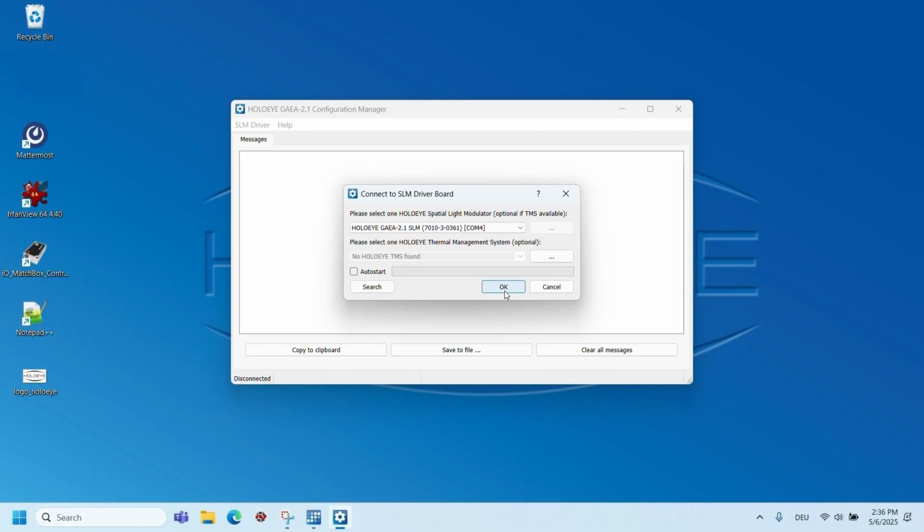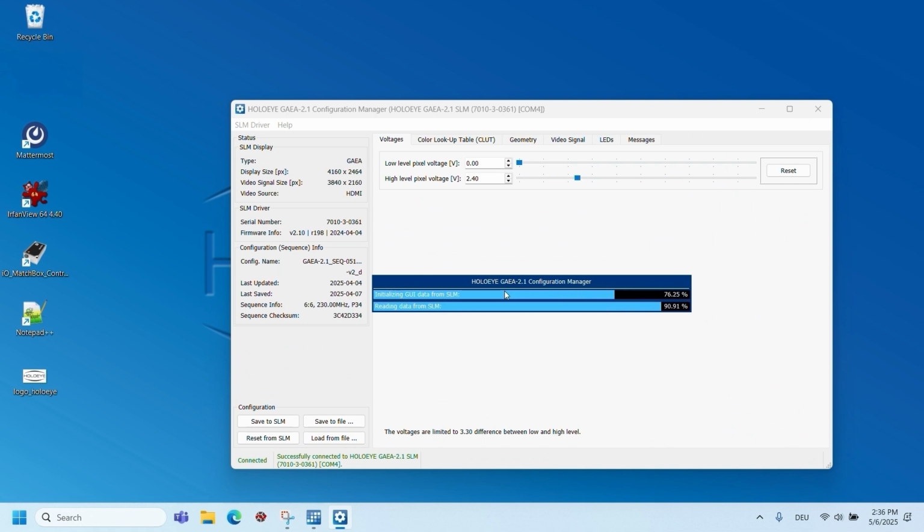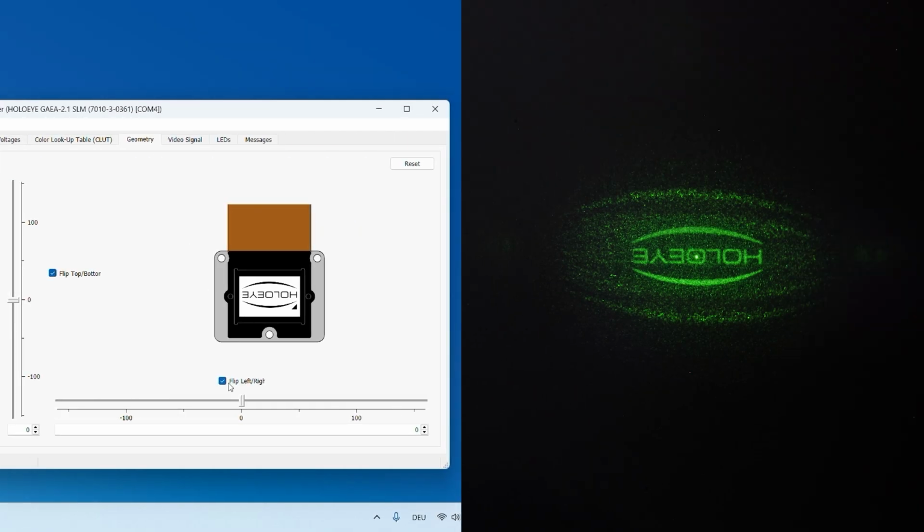If more than one SLM is connected to the computer, select the correct one at the top selection box and click OK. The software is now reading out the current configuration of the connected GAEA 2.1 SLM device. Select the Geometry tab at the top. With this option, you can adjust the output image in horizontal and vertical direction.